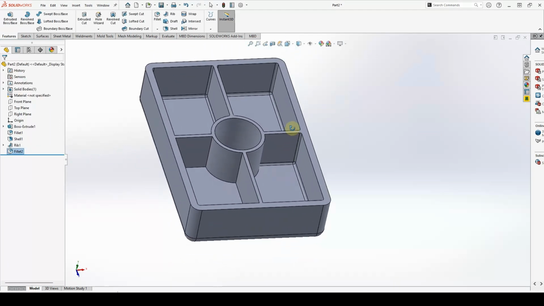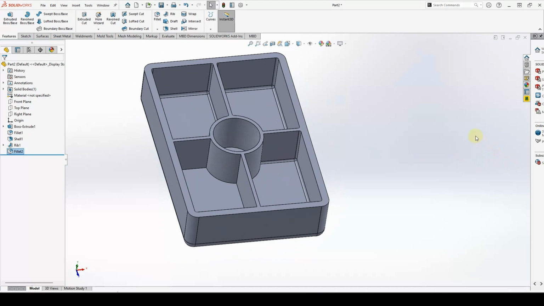We can apply them all over the edges. So this is how the injection molding part looks now.